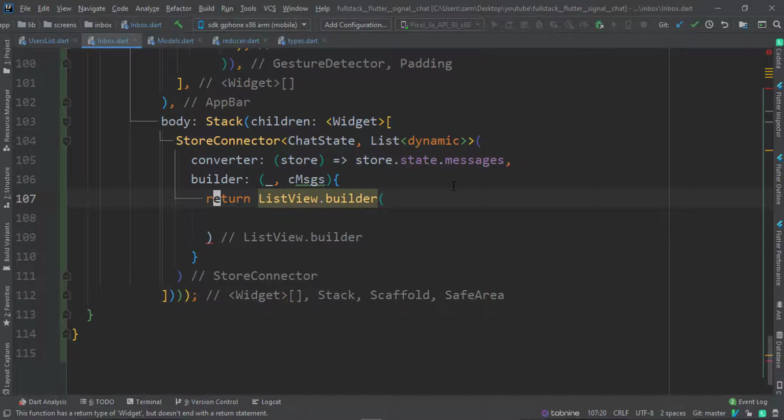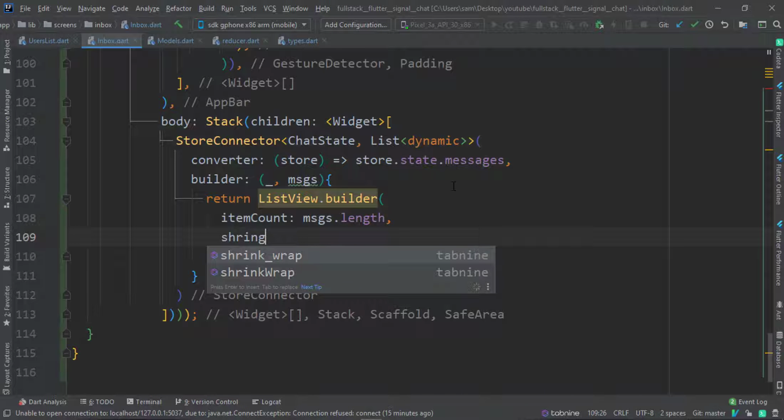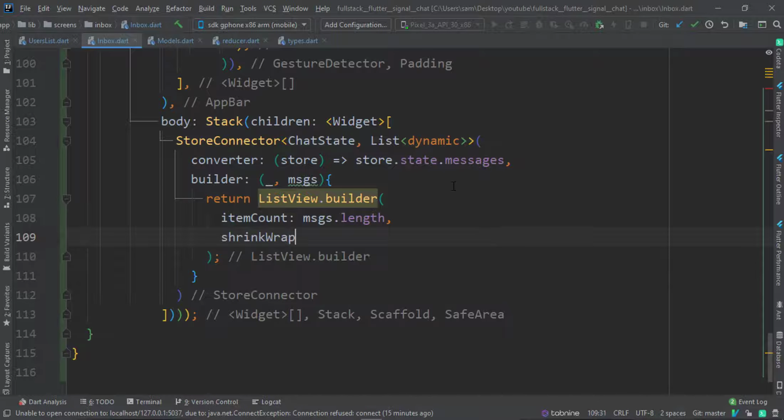And inside there, just like we did in the first place, we have the item count, which is messages.length. So it all depends. Let's stick to messages, so let's not use C messages. There's nothing wrong with it, but let's make it small letters, and that should be it. And below here we're going to have shrinkWrap. Right now I can't remember for sure what shrinkWrap does, but hopefully when I remember, maybe in our next video concerning Flutter, I can tell you.